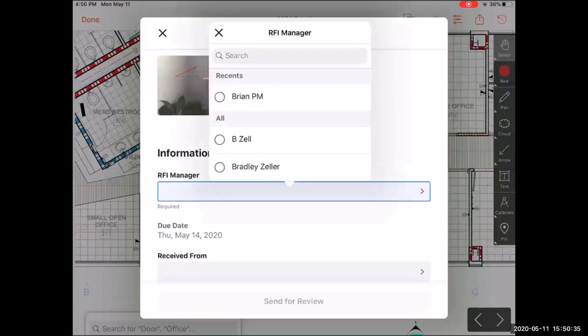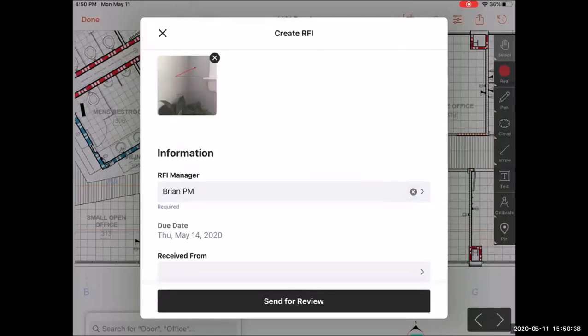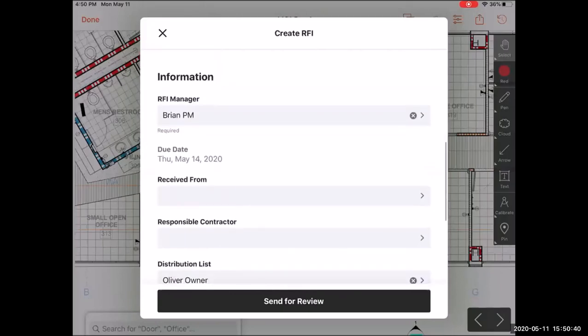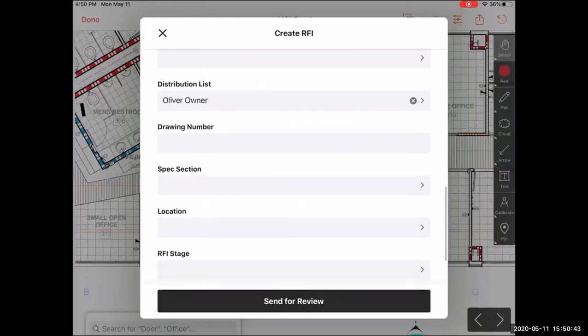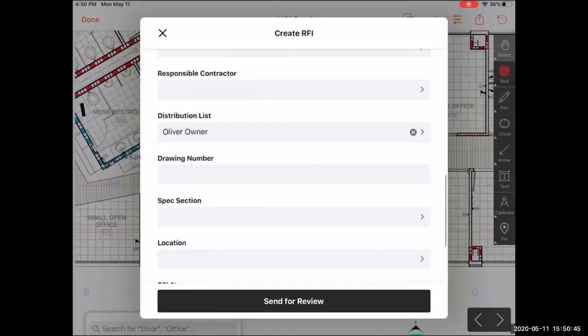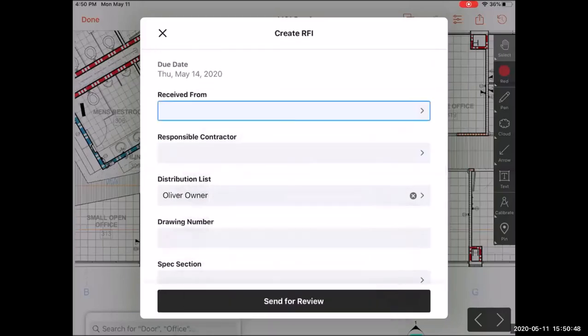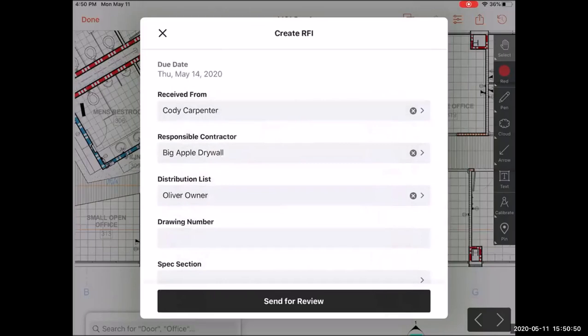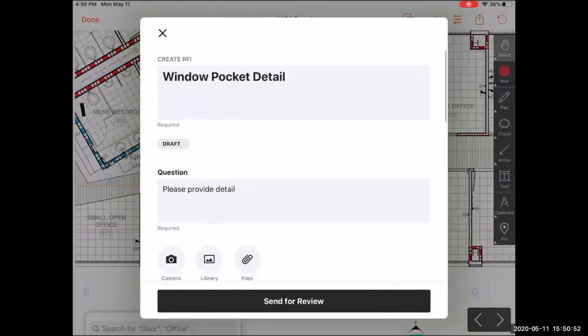I can go ahead and select the RFI manager because remember earlier we had any admin user. And then you're welcome to fill out any of this information if you'd like, but you certainly don't have to. Maybe I'll just fill out the received from, remember this was Cody the Carpenter. And I'm going to click send for review. If you're an admin user, you will have the option to create this as open or as a draft.